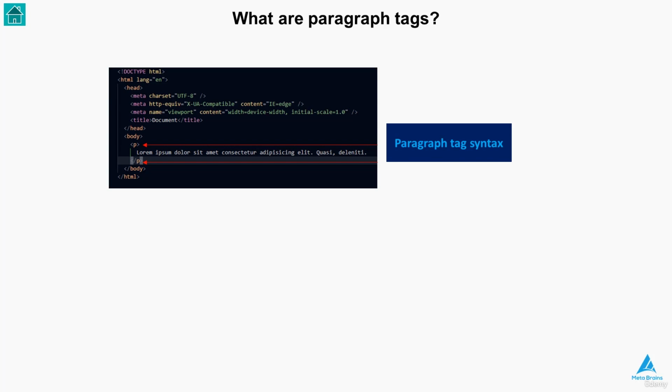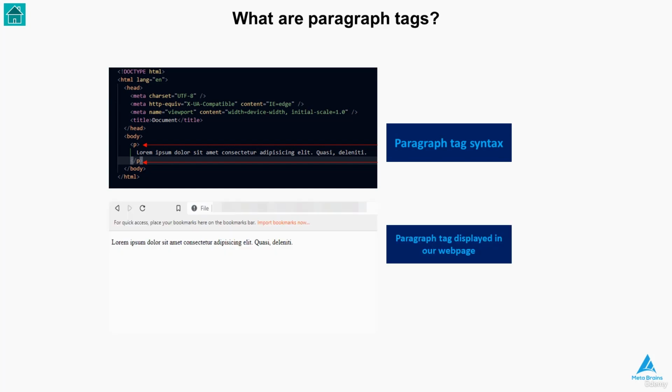Okay, so here you're looking at the screenshot of a code. We have one P for the opening tag and another P for the closing tag. I've written some text inside these P tags, so this is the syntax of the paragraph when it runs. Let's have a look at it.